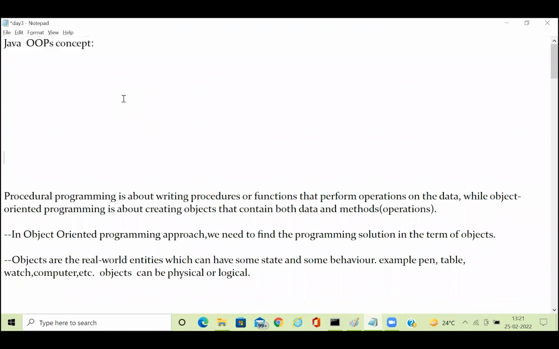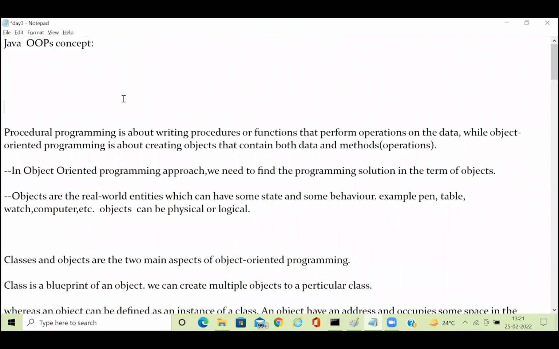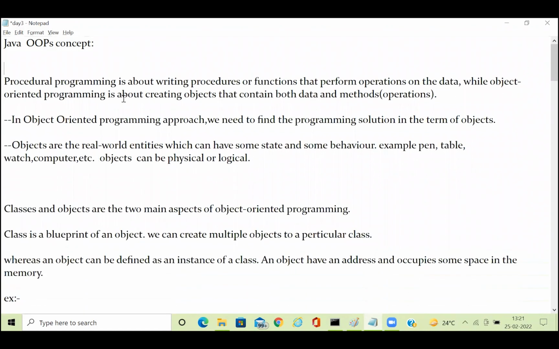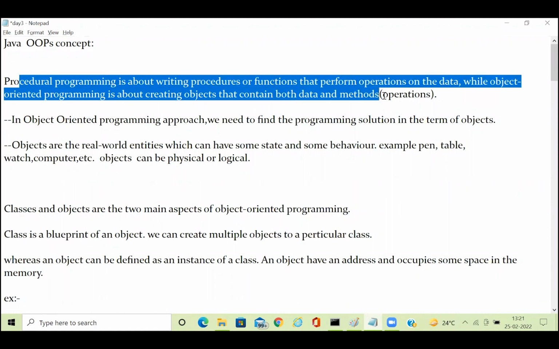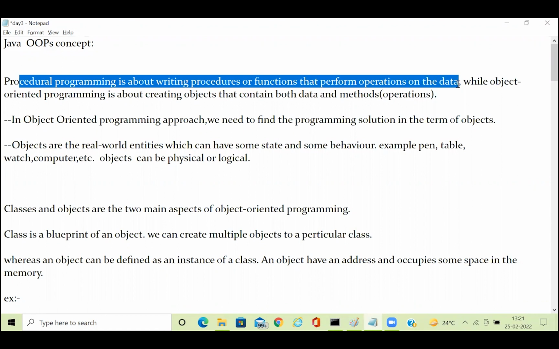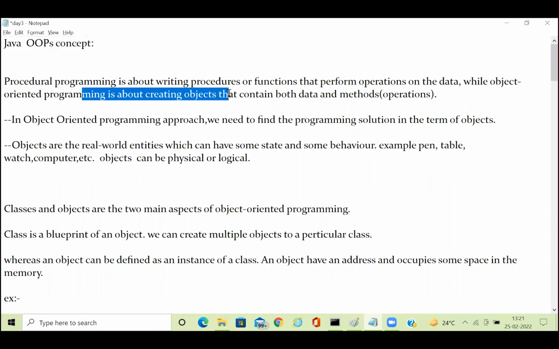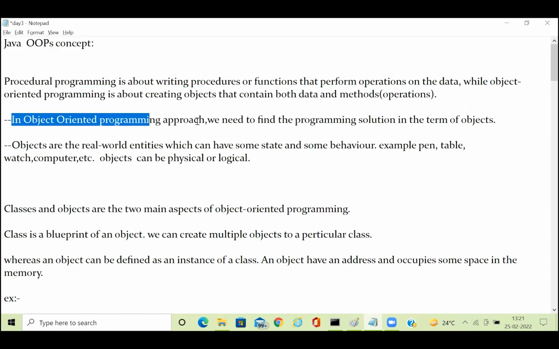As we are aware, procedural programming is our C program. So what is procedural programming about? Writing procedures or functions that perform operations on the data. While object-oriented programming is about creating objects that contain both data and methods. In object-oriented programming, we need to find the programming solution in terms of objects. Now, what is an object?